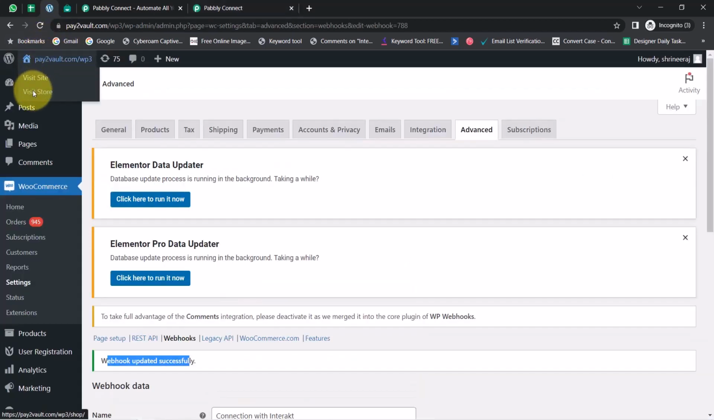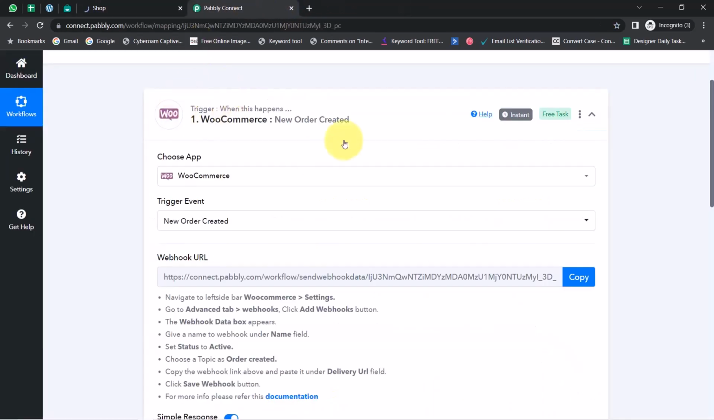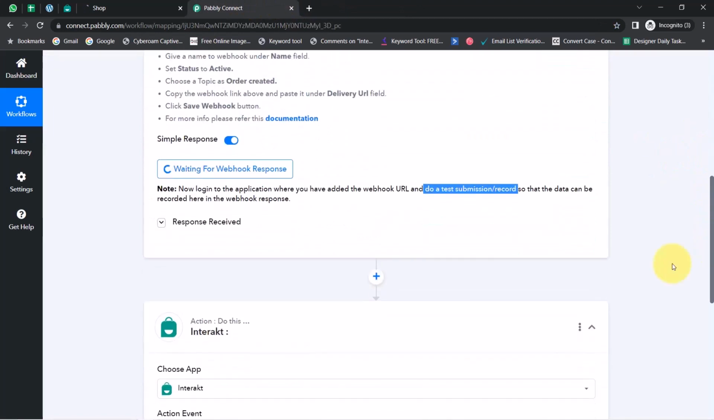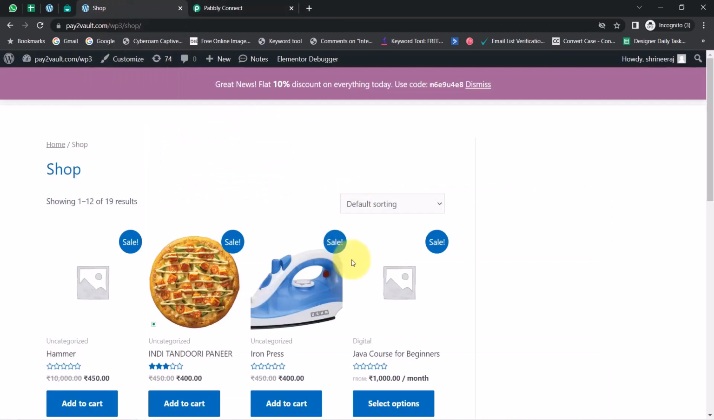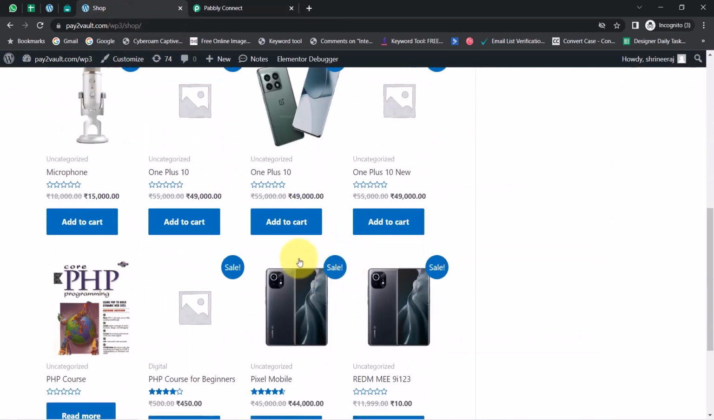So that is why I am going to open my e-commerce store, and then I am going to place a dummy order in front of you from this store so that the details of the order can be captured inside our Pabbly Connect dashboard, which is already waiting. Alright, so this is my e-commerce store and I'm going to place a dummy order. So what if I purchase this particular mobile phone, that is OnePlus 10. Okay, so I have added it to the cart.